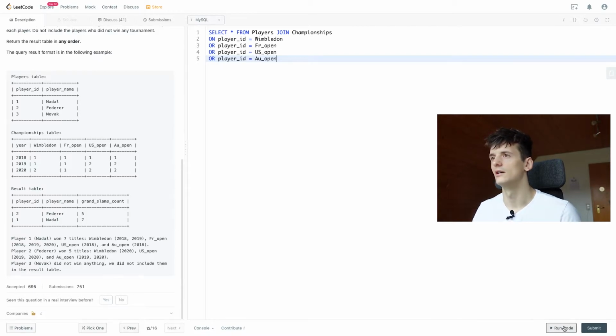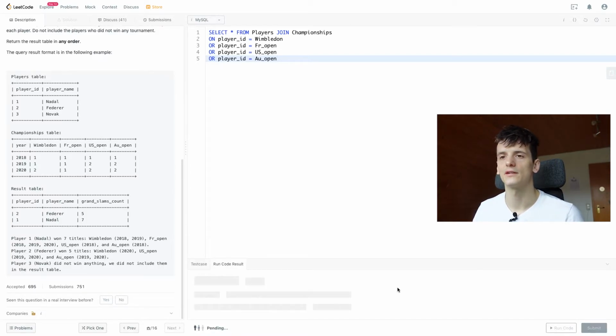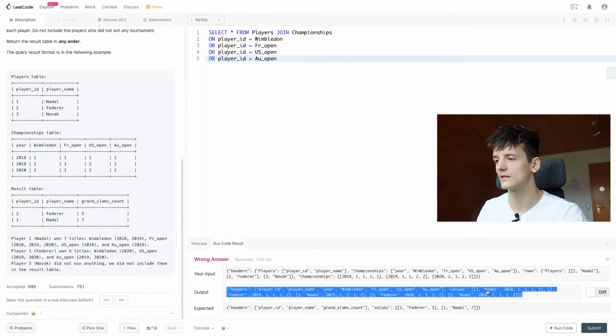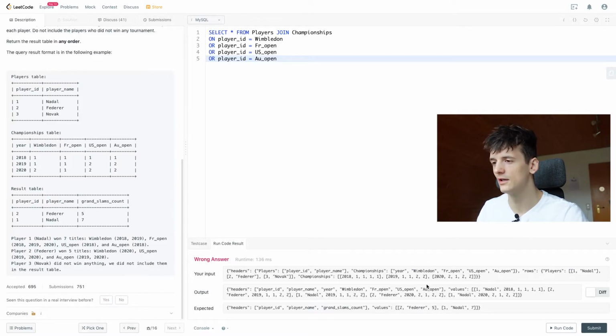Now, let's just run that. Novak, or player ID 3, is still not going to show up since that player didn't win anything in these years. But we have matches for Nadal and Federer. Now, if you were to count up the amount of rows in here for each player, say Nadal, we would get 1, 2, 3 rows, but Nadal actually won 7 Grand Slam titles.